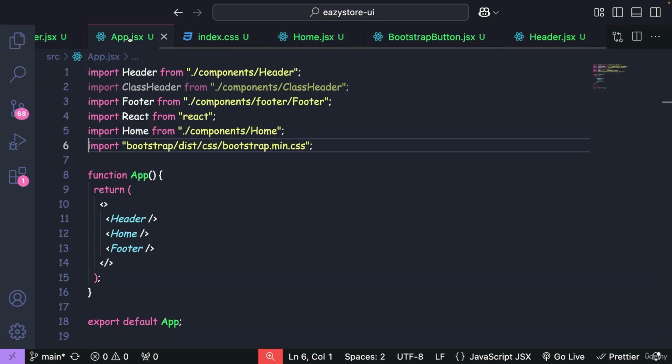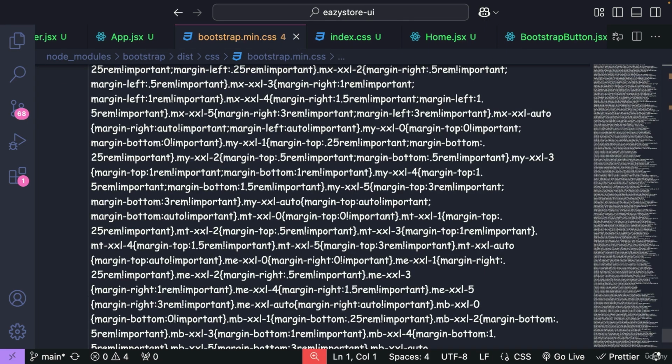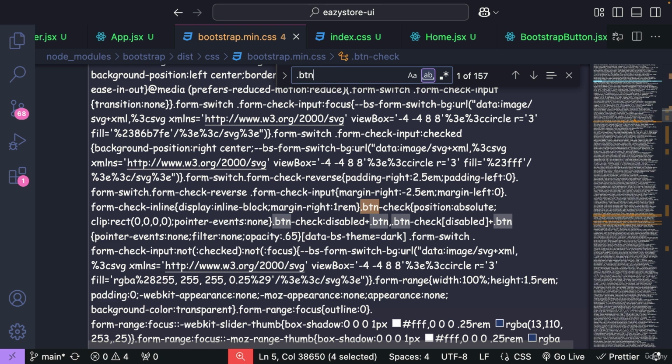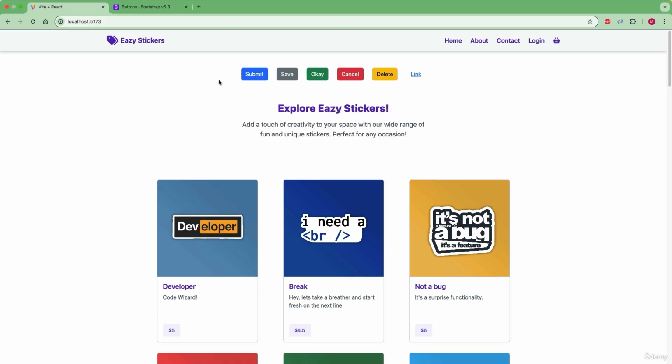If you go to the app.jsx, here we are importing this file. We can open this and search for .btn. So let me search for .btn and you should be able to find some CSS styling related to btn. Based upon this styling only, our buttons on the screen are getting displayed.